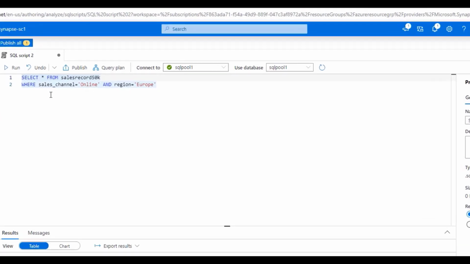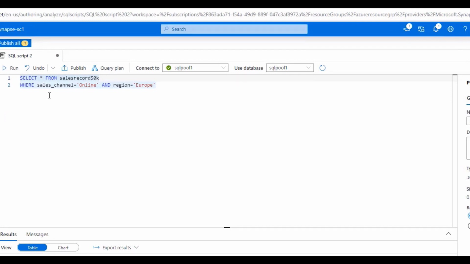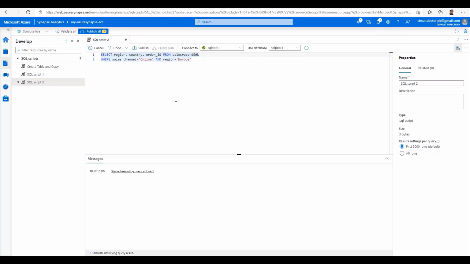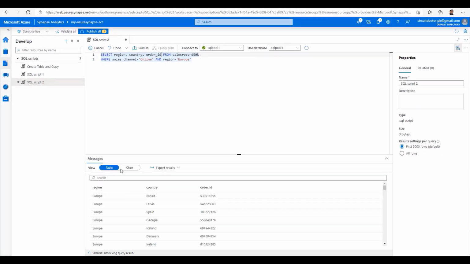In the same way, we can also select some specific columns with the same condition. Let's select region, country, and the order ID from our columns. And if we run this, it shows all the output with the condition that we provided in our SQL script.